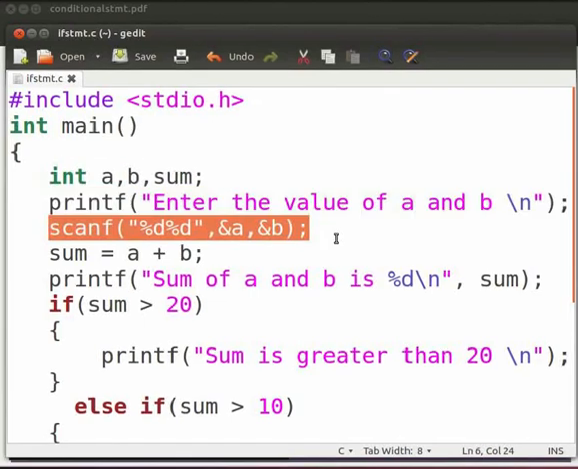The scanf function reads data from the console. It then stores the result in the given variable. The format specifier in the scanf helps to know the type of data. Like here we have %d. It denotes that we are dealing with integer data type.